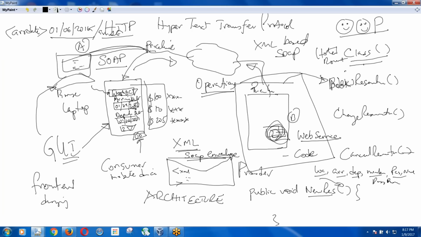So inside a web service, you will be testing for operations, and most of the operations, you have to send what? Parameters to those operations. All right, and if the operation is book a new reservation, the parameters to that would be location, and then arrival date, departure date, whatever.